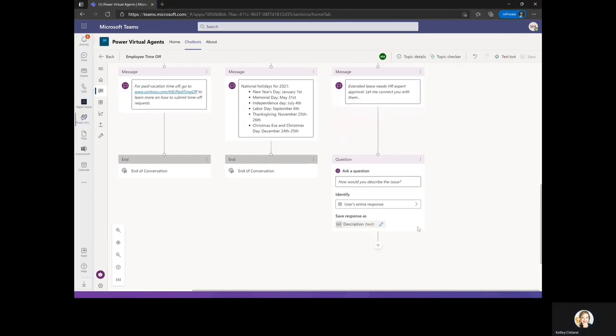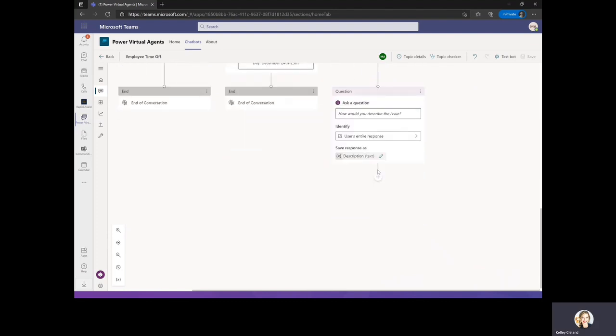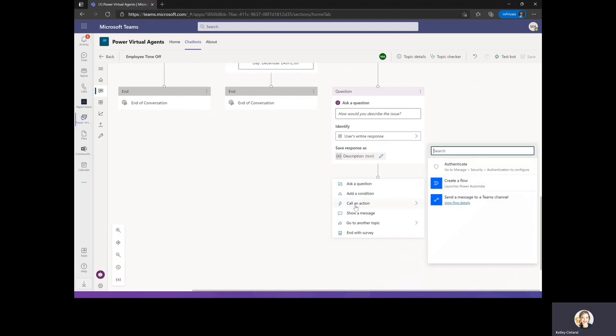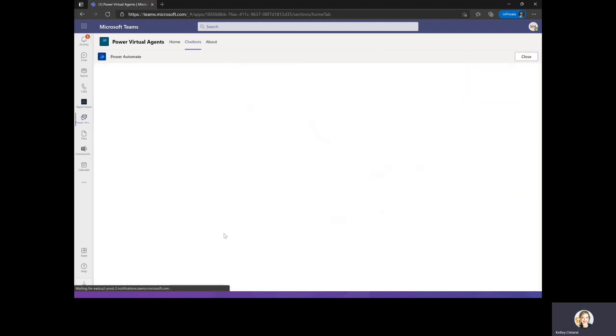Okay, so now we're ready to call an action, which is going to be the flow to the team, basically sending the user's response into the team so the HR team can take action. So I'm simply going to select call an action. I already have a send a message to a Teams channel flow here, but just for the sake of showing you, I'm going to go ahead and click create a flow.